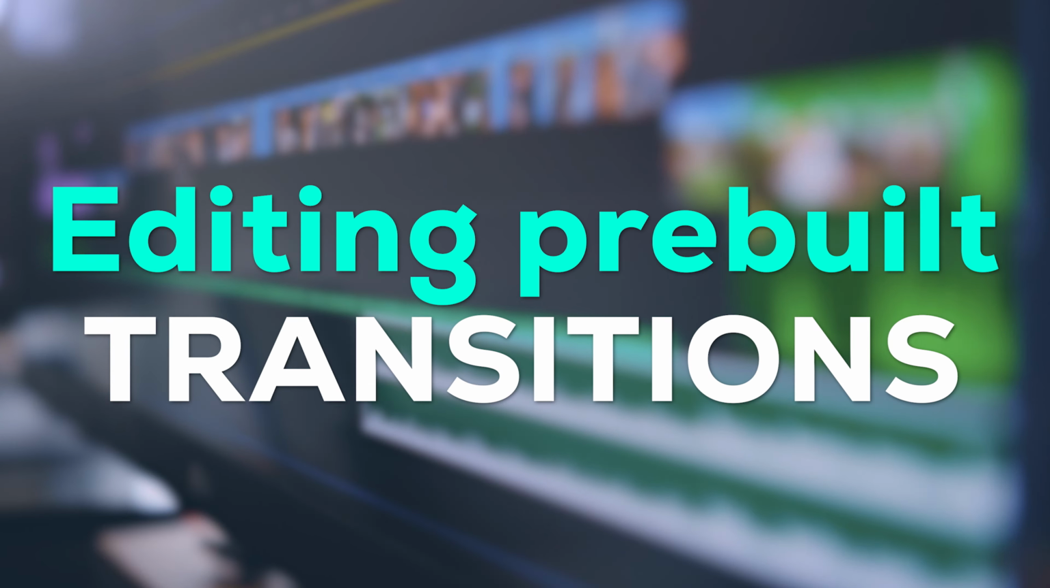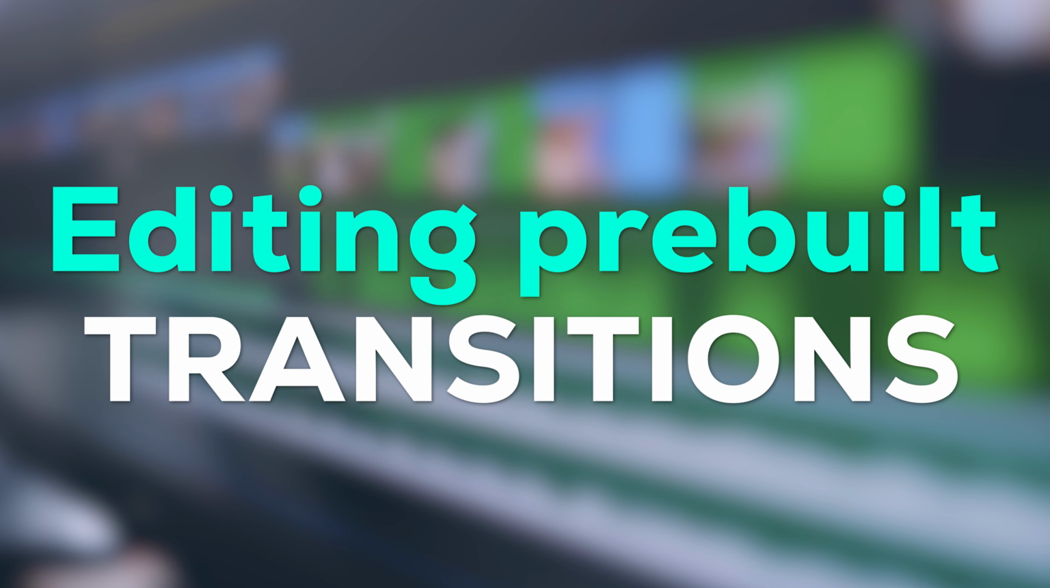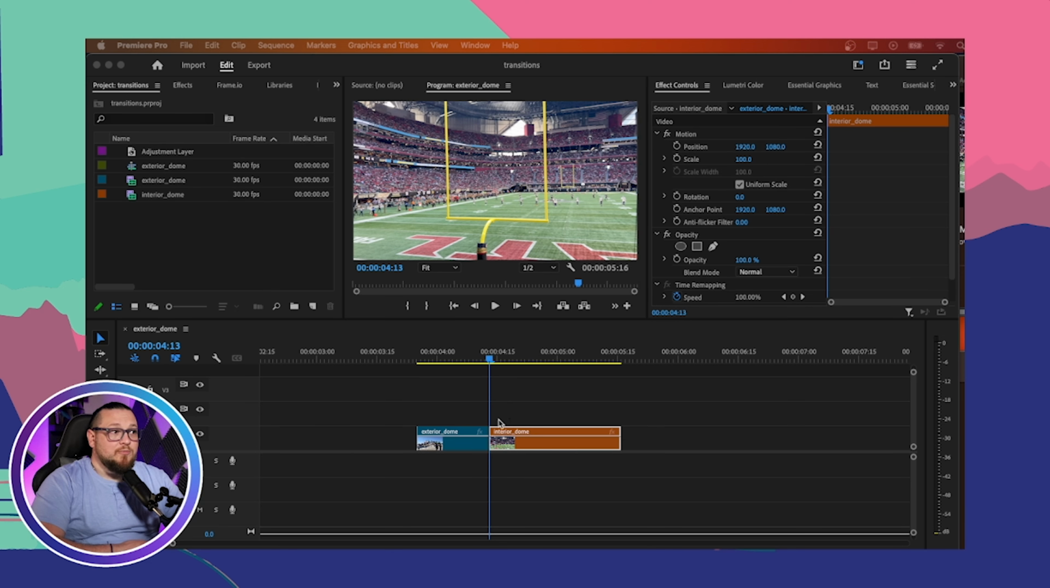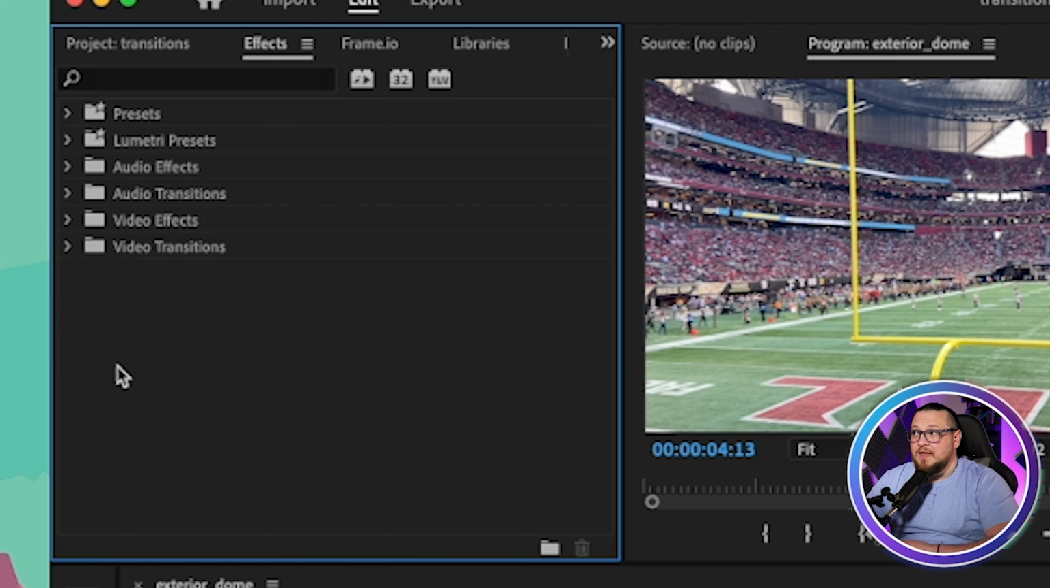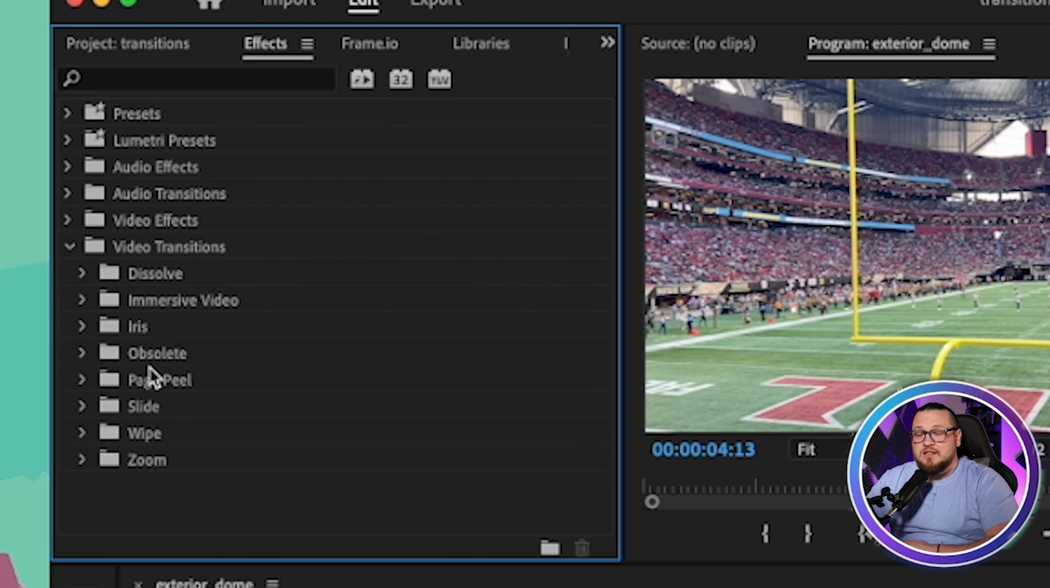The second thing I want to talk about is actually editing pre-built-in transitions. So there are pre-built transitions here. Right here, you can see that I have 2 clips. And if I go up to this menu here, the effects menu, and I click video transitions, there's gonna give me quite a few video transitions here that I can go ahead and add to my clips.